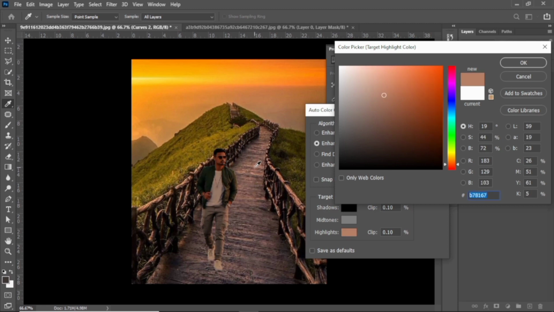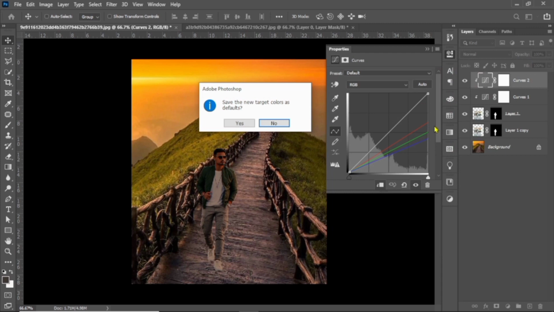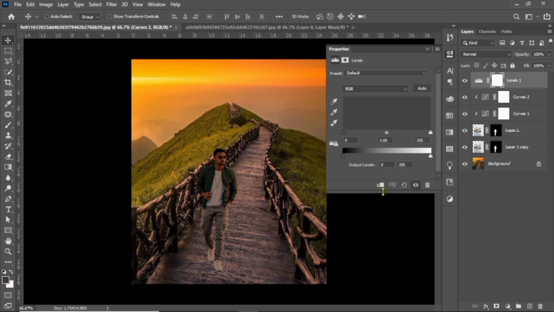Now I'm going to select a color from this bridge. Okay, I think I'm okay with this. Now Photoshop will ask you to save the new document colors as default. You choose no.